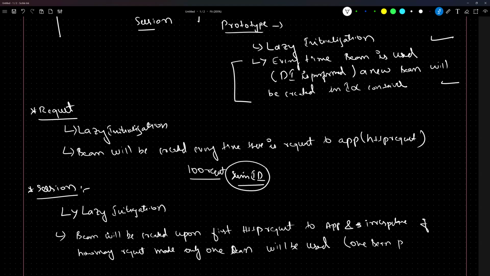One bean per session. Per session. Suppose I log out and the session ID is expired. Again, if you're making a request, one bean will be created. One bean for the entire session. Request and session. Have you understood the difference, or any ambiguity to anyone in the class? Any confusion? All of you present in the class?